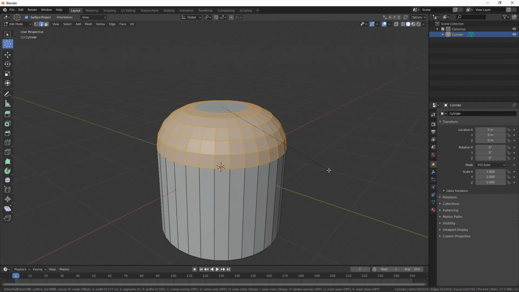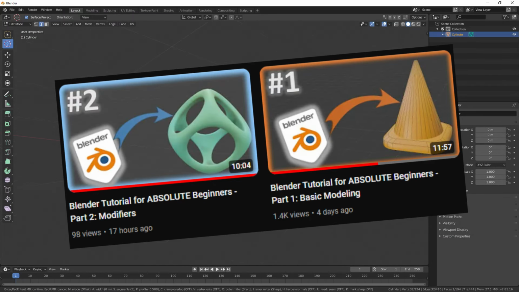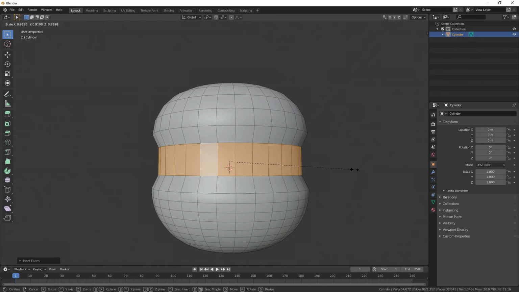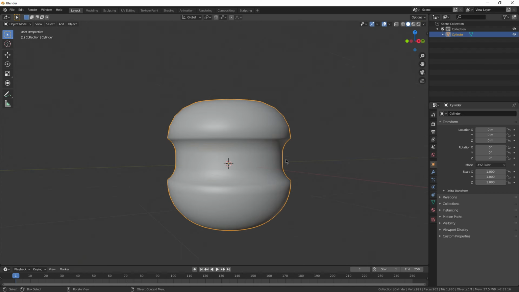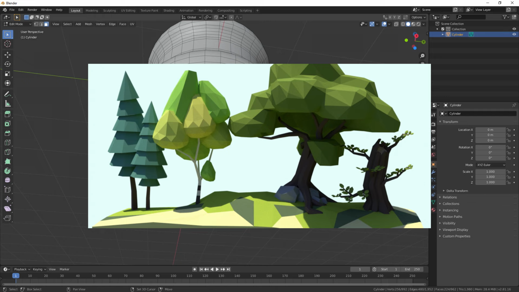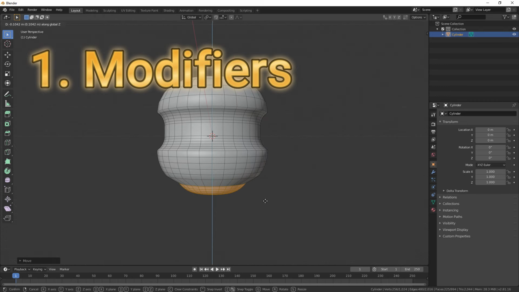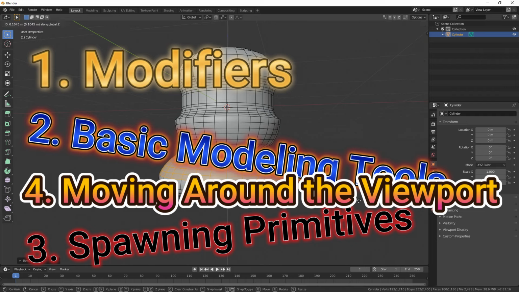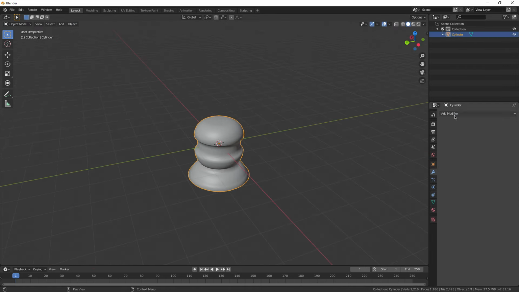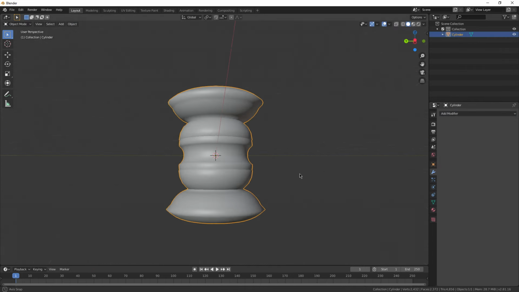Welcome back everyone to another lovely episode of the Blender tutorial series, and today we're going to apply all of the skills that we've learned so far to make a tree. Just a nice, simple, low poly looking tree. We're going to be using modifiers, all the basic modeling techniques, spawning in primitives, moving around the viewport, etc, etc. Everything that we've learned is going to go into this model. So without further ado, let's get started.